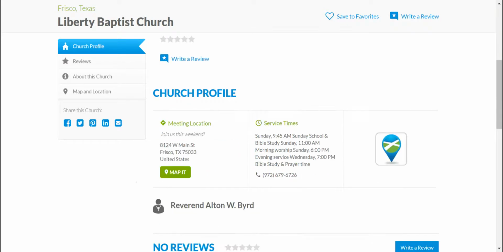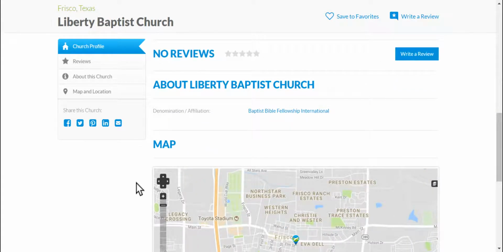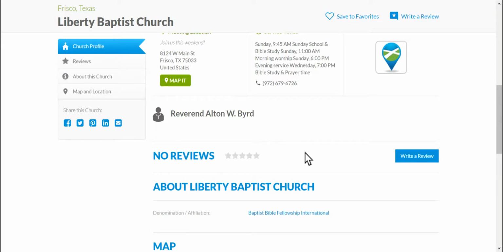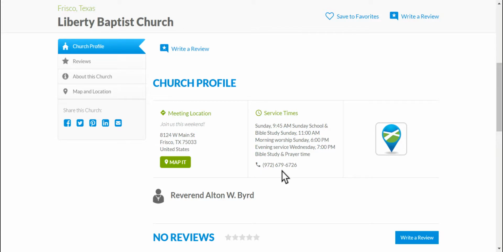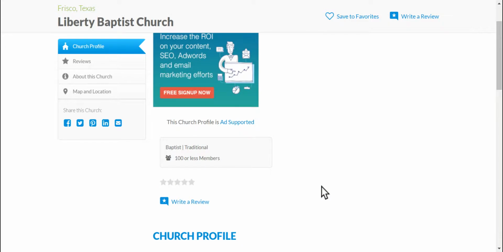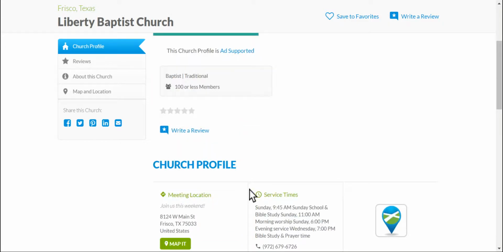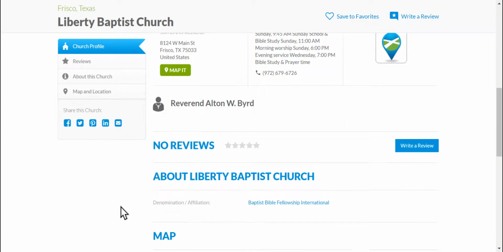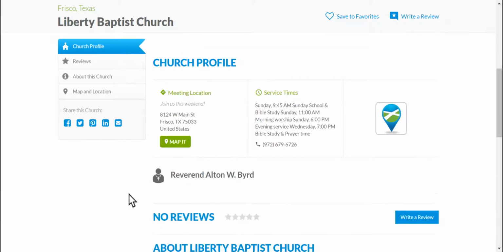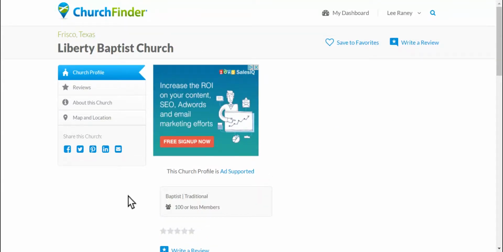But there's a lot you can add to the free church profile. You still get the map. You can still do church reviews. This church doesn't have any reviews, but there are service times, your meeting location, and even more information that you could put in if you wanted to. This church is claimed, but this church profile manager just hasn't put in all the information that's available for free.